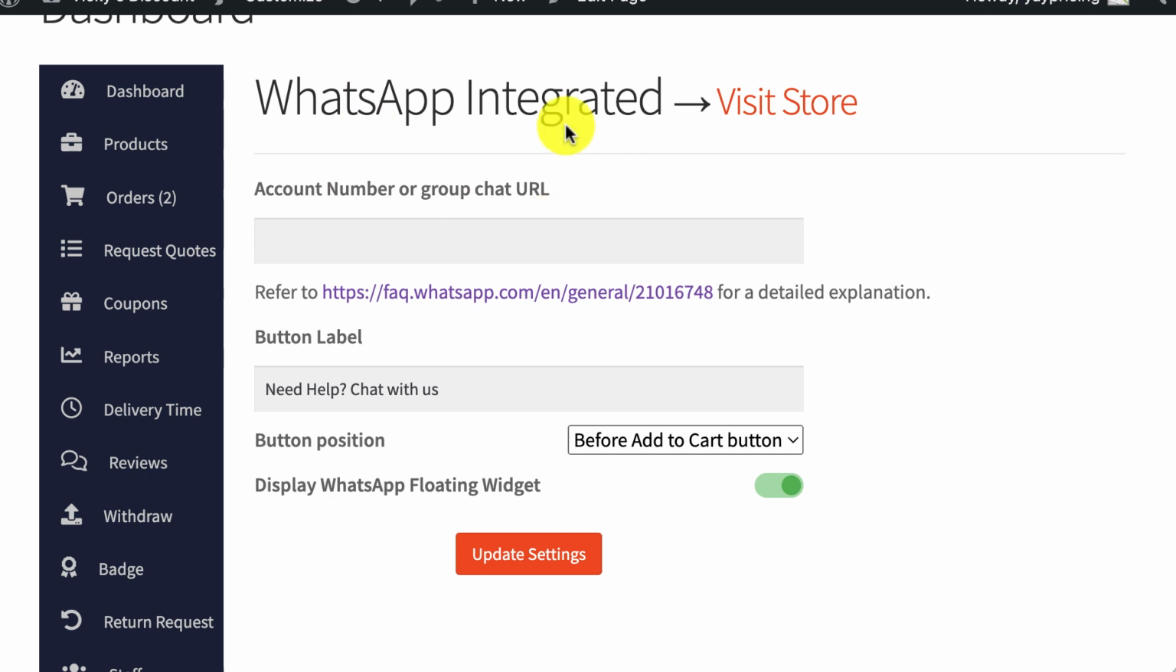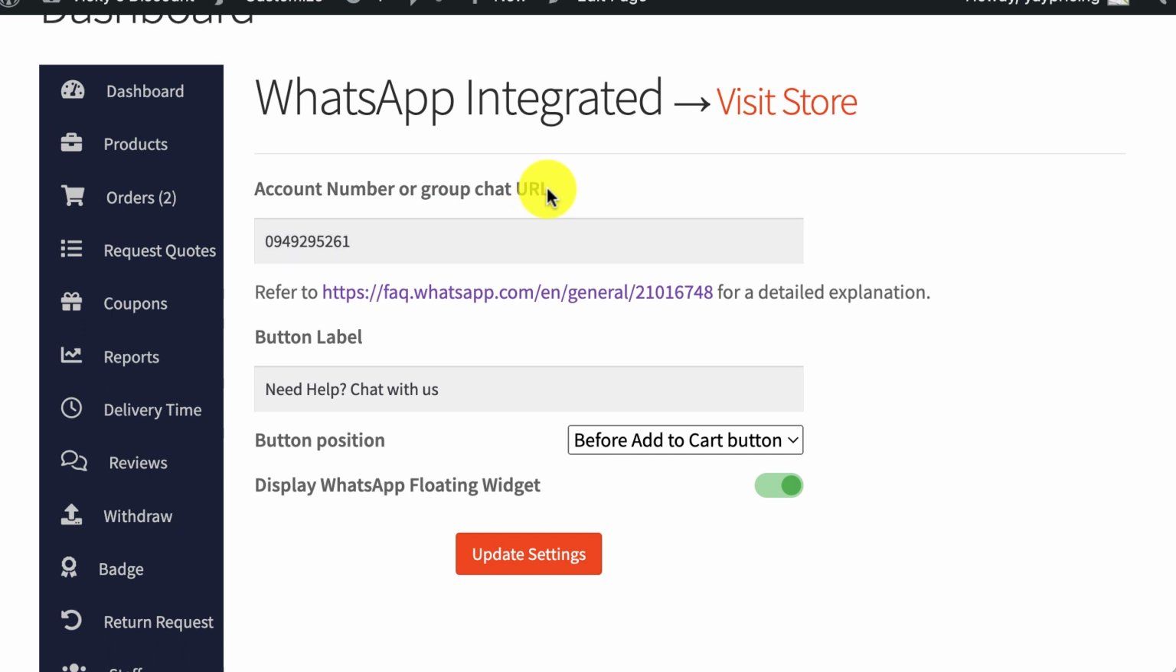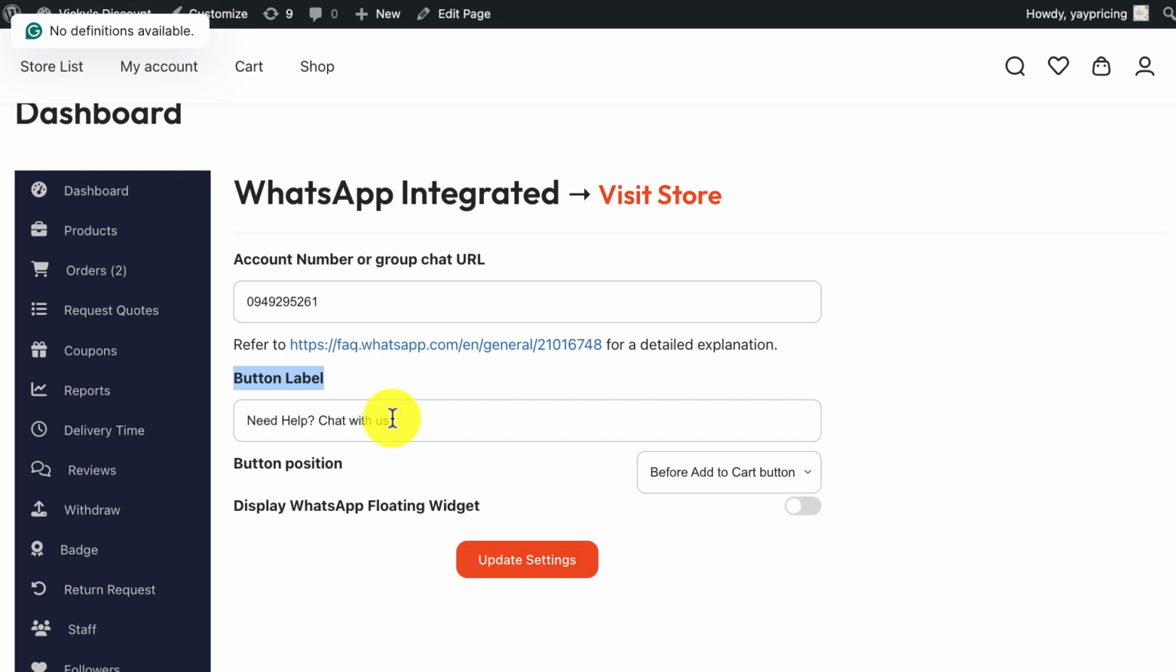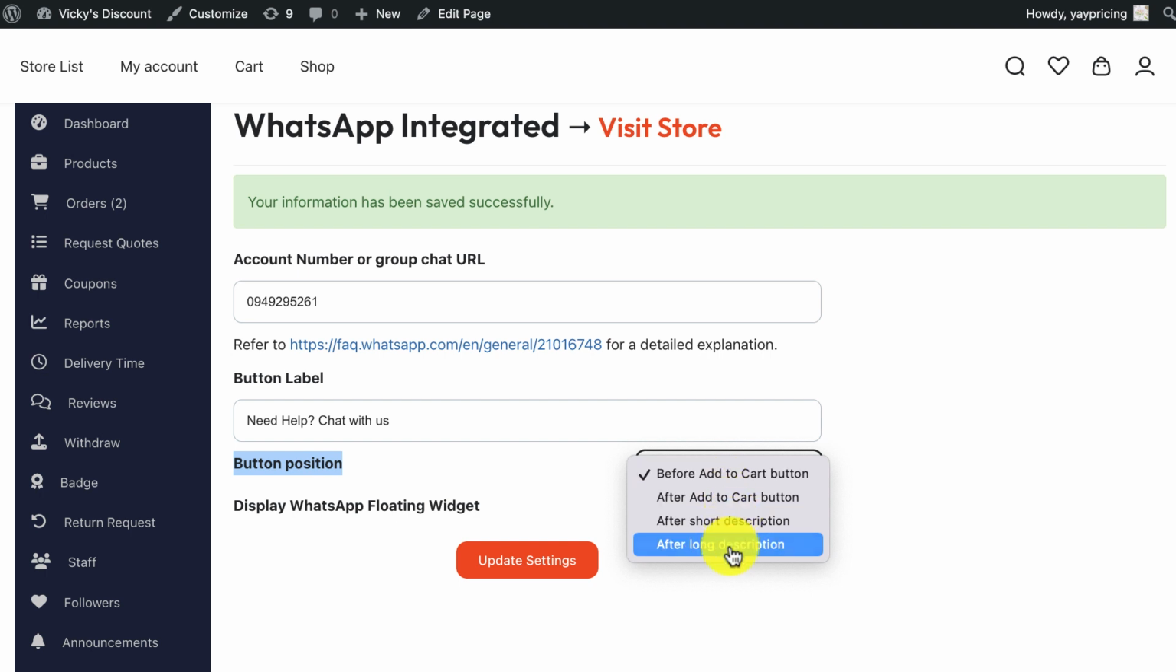Okay, in the account number or group chat URL box, insert your mobile number, and if you want your customer to directly connect with your community, you can also paste the URL of your group chat here. With the button label box, type a trigger sentence to convince customers to chat with the store owner. You can also choose the position to display the button with this drop-down list.